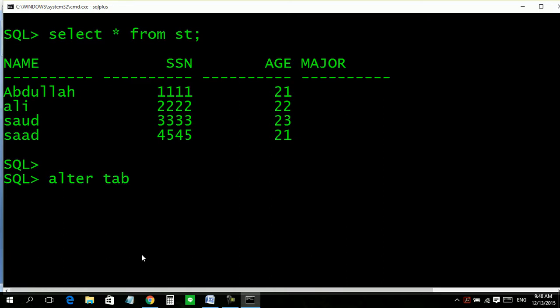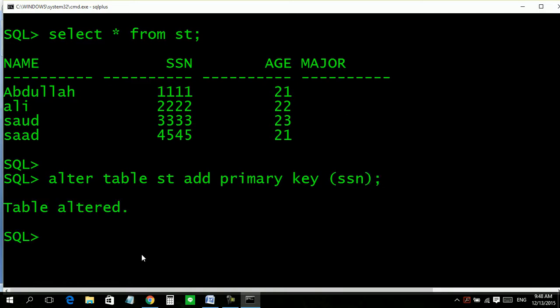Alter table ST add primary key and then the name of the column. Maybe I'm going to take here SSN. It has taken, because there is no repetition.